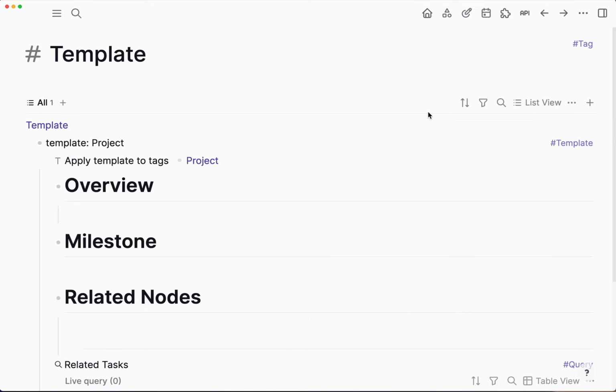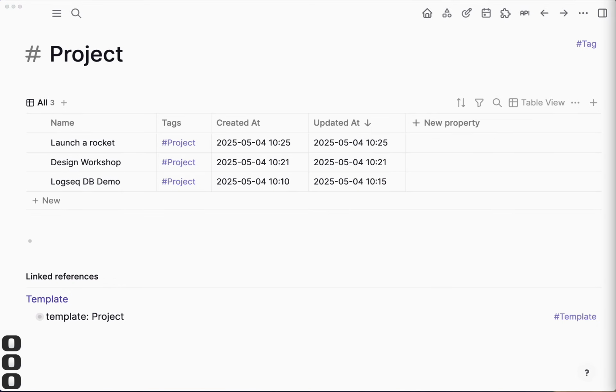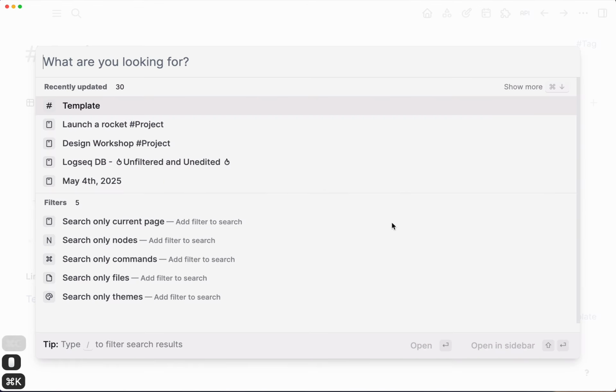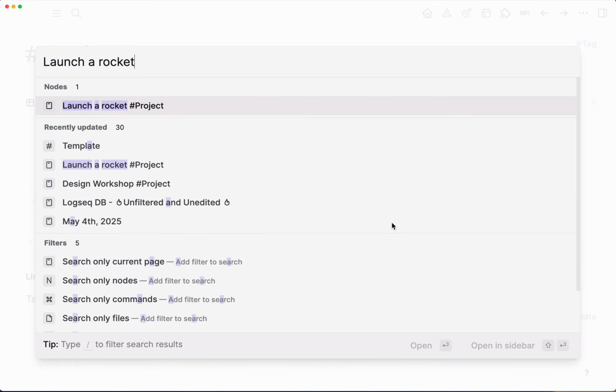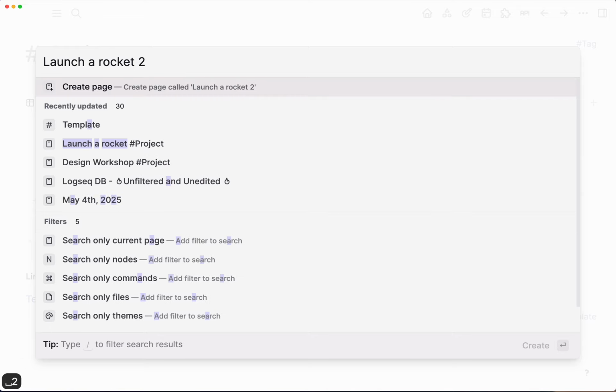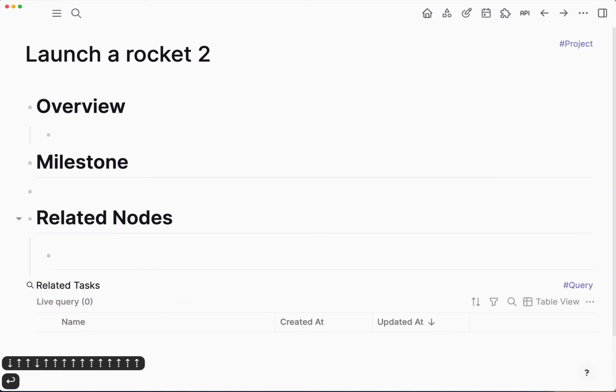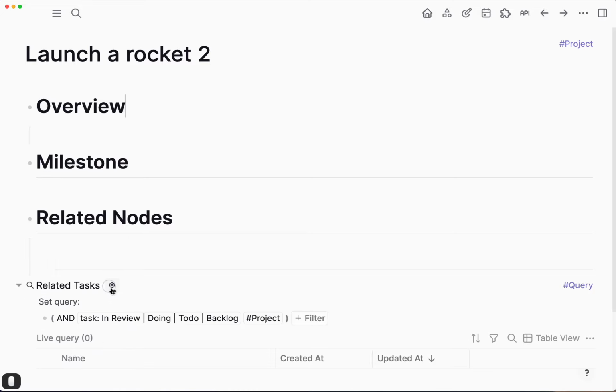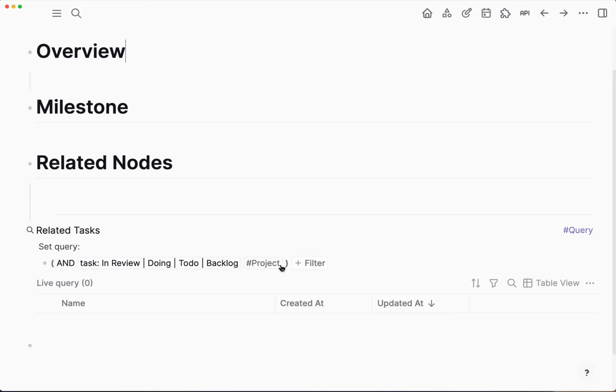But anyway, all right, now what do we want to do? Let's go back, and we're going to create a new project. Let's do that. Actually, let's do Rocket 2. And one thing I have not shown yet: when creating a page, we have the option to set the tag at the same time. So there you go. As soon as we do that, we say launch Rocket 2. It's a project, and we get the template that renders, and then we have a query that shows up right here.